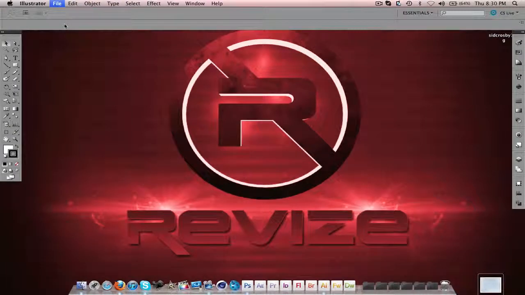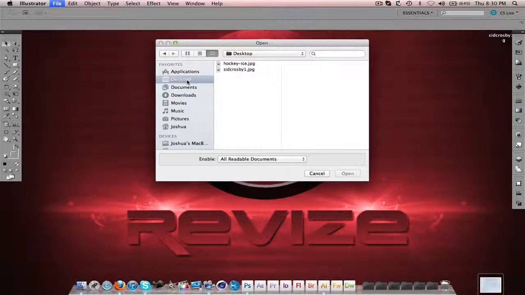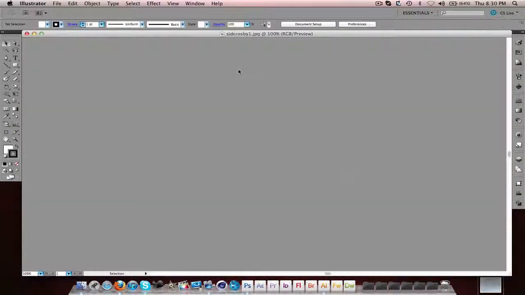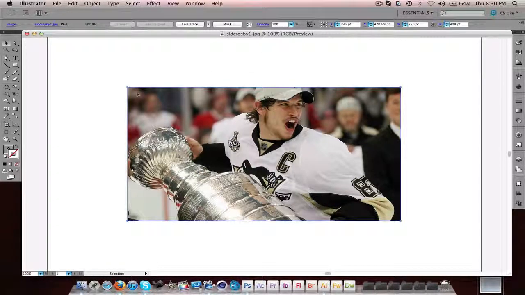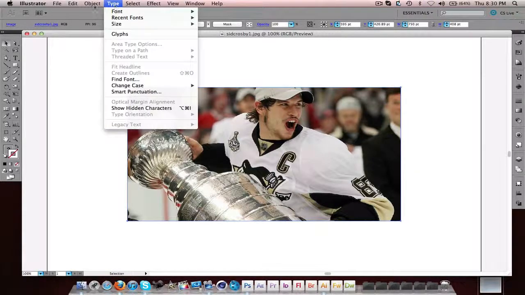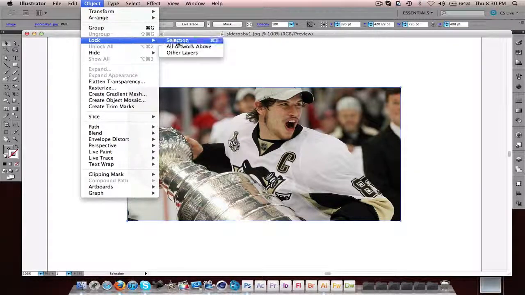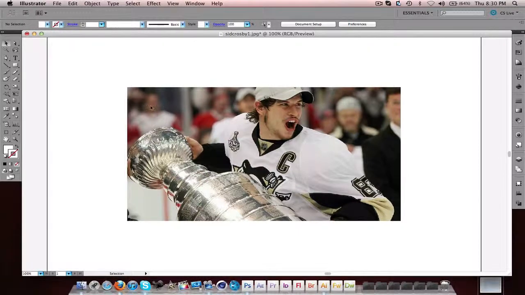File, open, and go back to that picture of Sidney Crosby or whatever you used. And to make it easier to work with the pen tool in Illustrator, click on the picture, go up to Object, and go to Lock Selection. See, now you can do anything over top of this, and it won't select the image, so it won't move around or anything when you're doing anything with the pen tool.